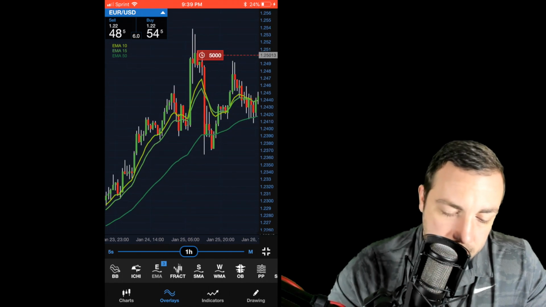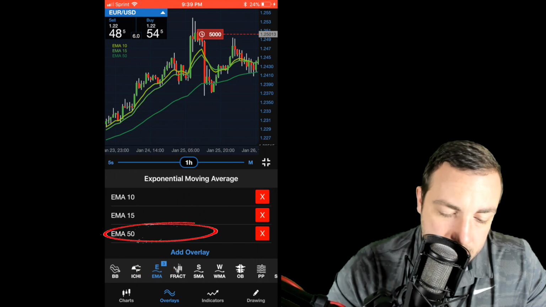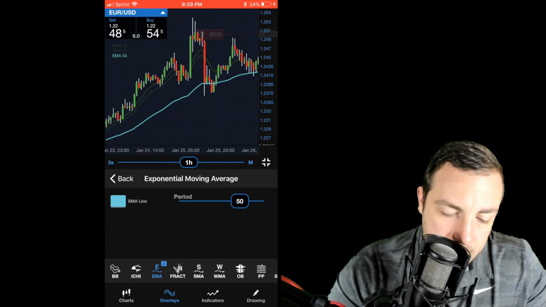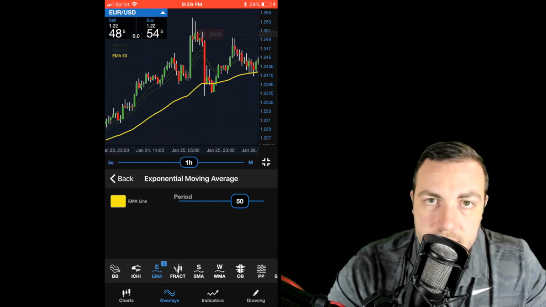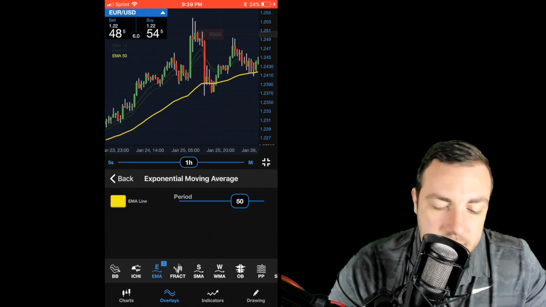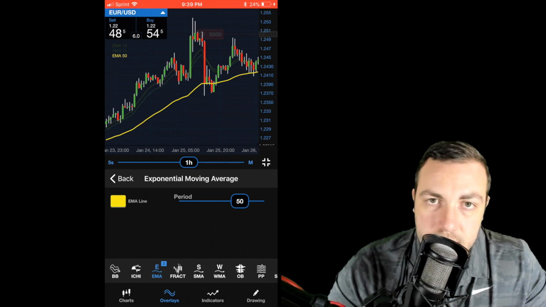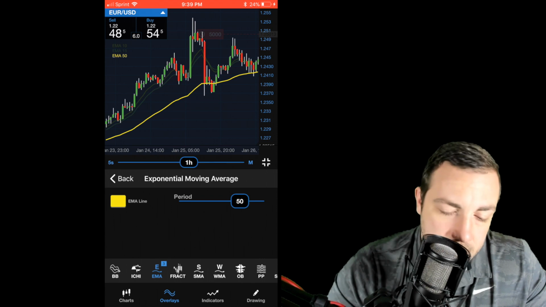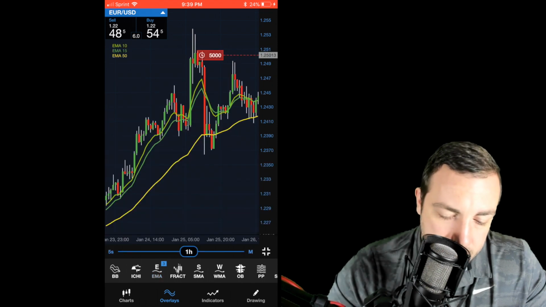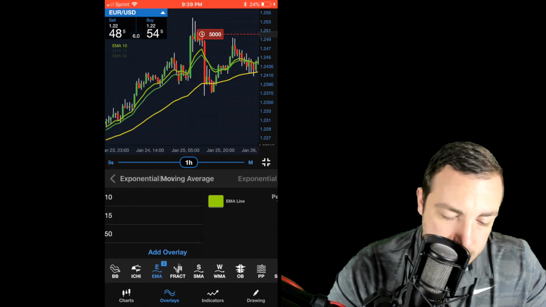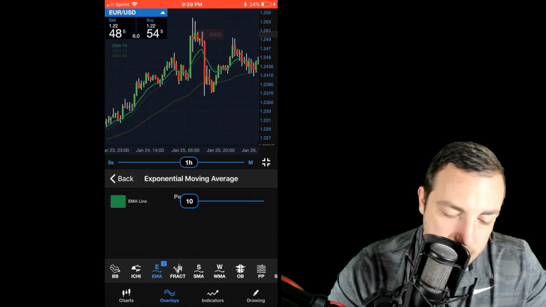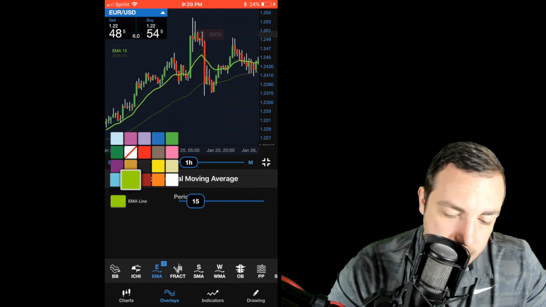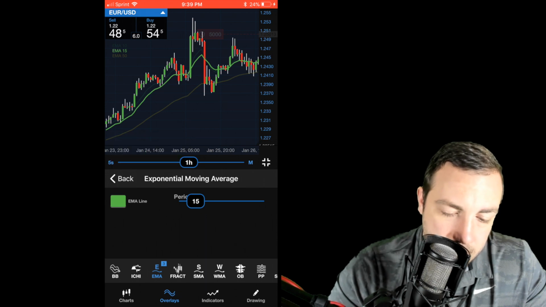I'm going to change my colors here. Make it a little easier to define. The 10 and 15, their averages are a little closer together. So I try to keep those two colors similar, so that's what's throwing me off. And let's do dark green, back 15. I'll just keep it light green.